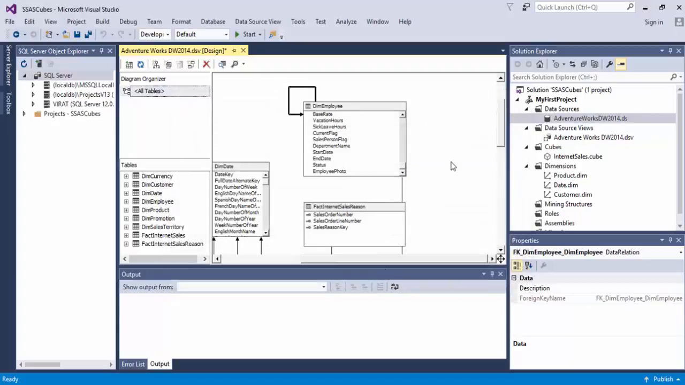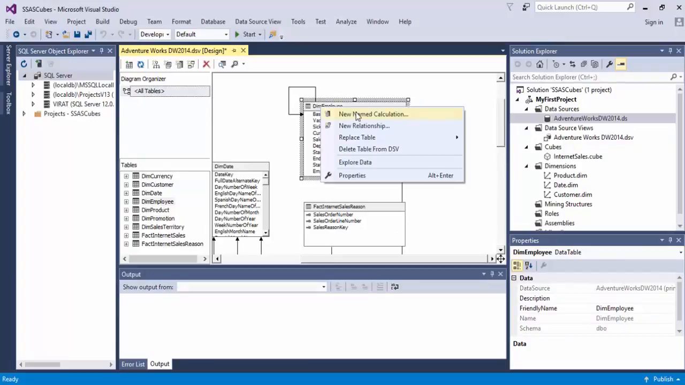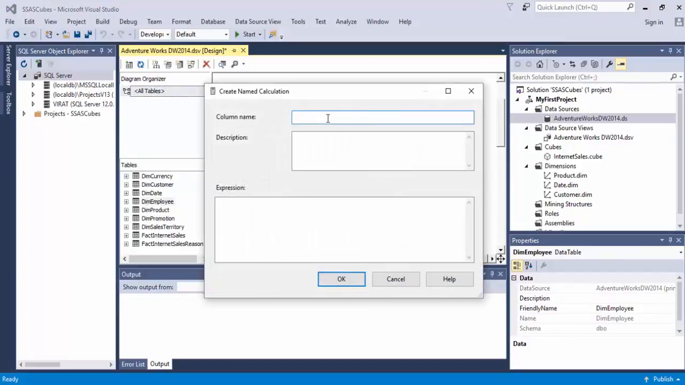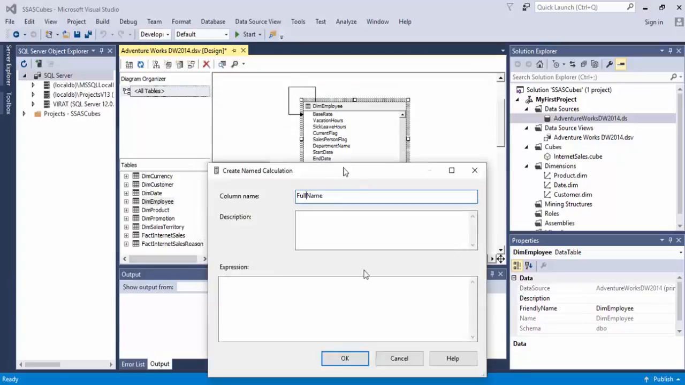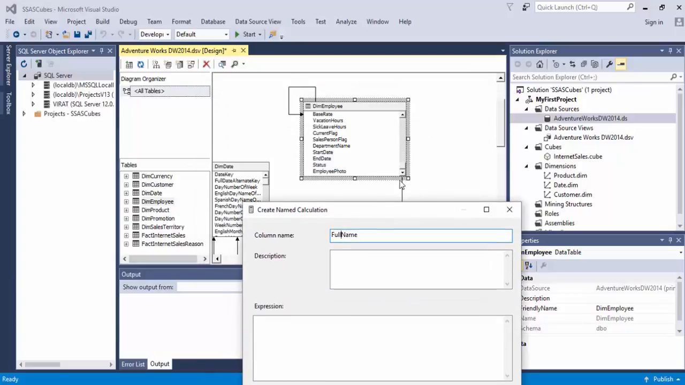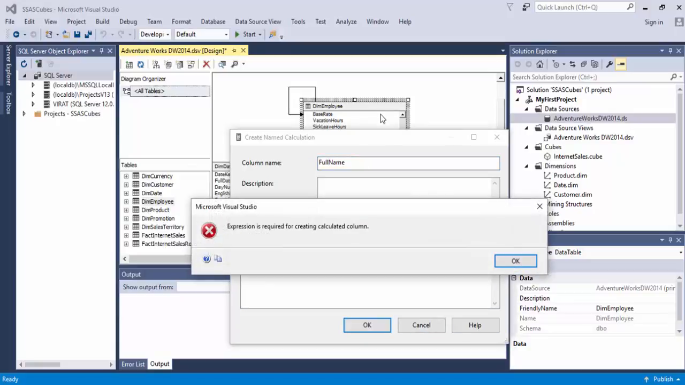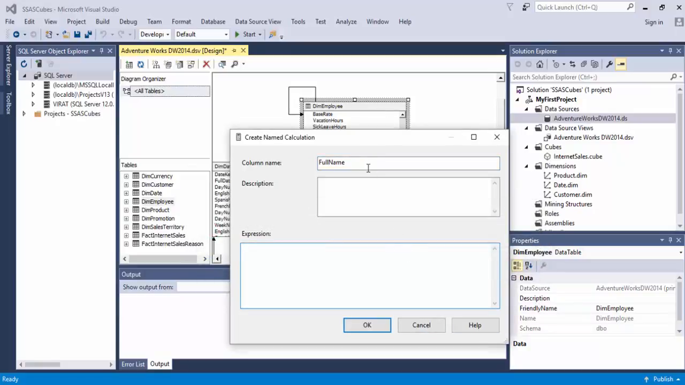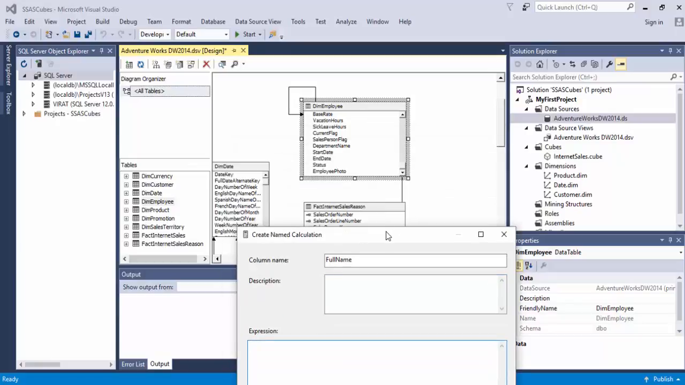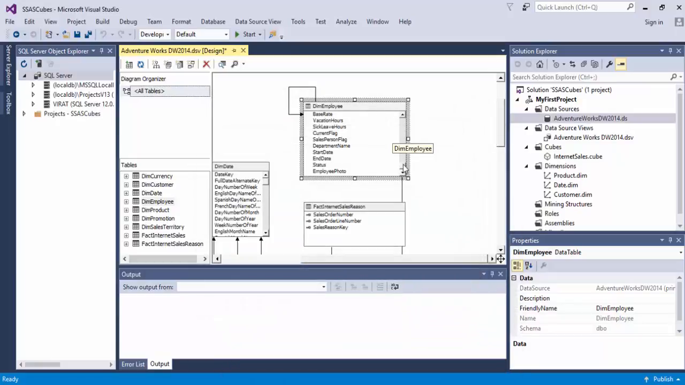Now I want to add one column, so I'll go here and add a new named calculation. I'll name it full name. What are the columns we have for the full name? I'll click OK. Expressions. I want to see the name, so I'll just click cancel, and I want to see the employee name. The employee name is first name and last name. Okay, now I got the first name and last name.